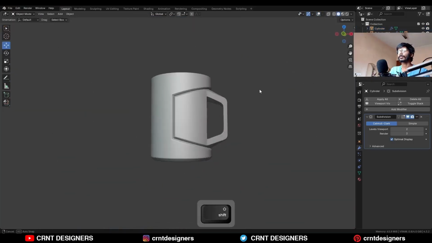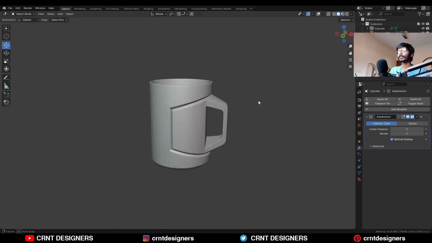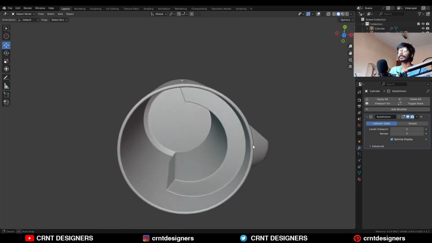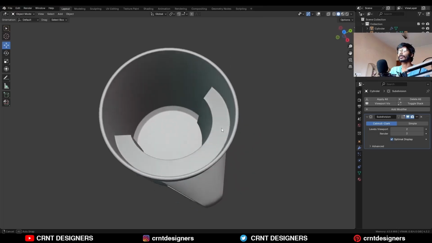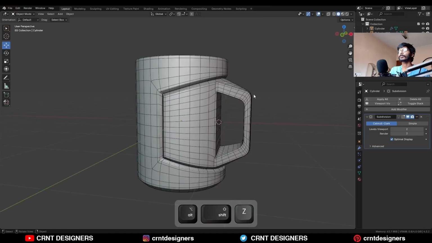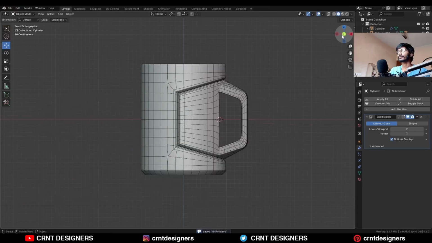Okay, so there you go. In this way you can create this kind of design. You can see it from the inner side, it is looking really well. You can see from the outer side, you can see its topology. I'm going to turn on the cavity.